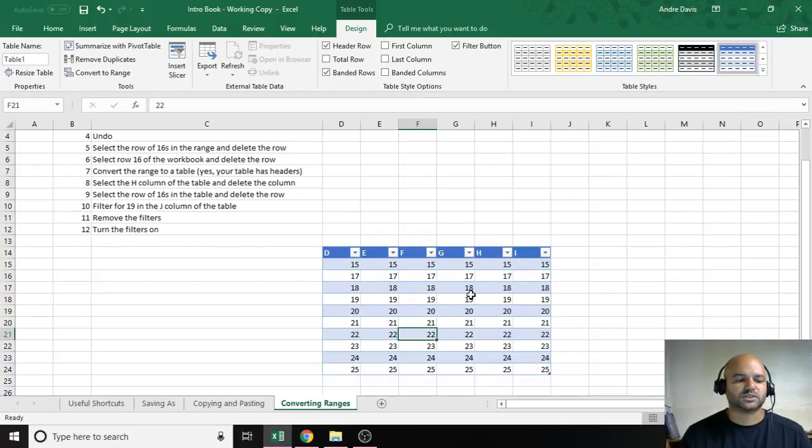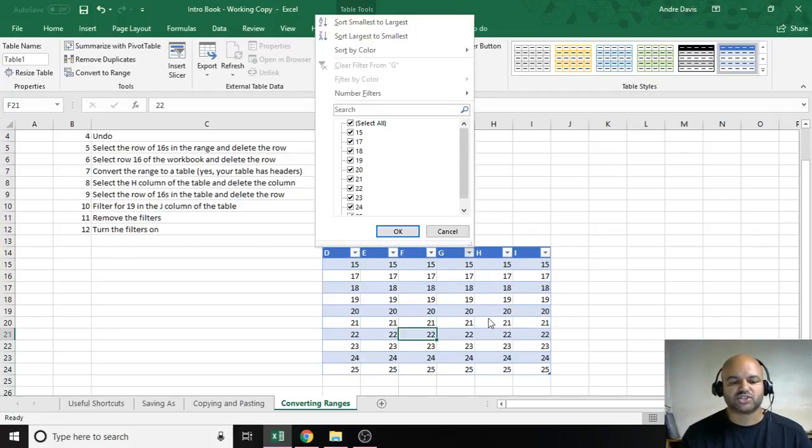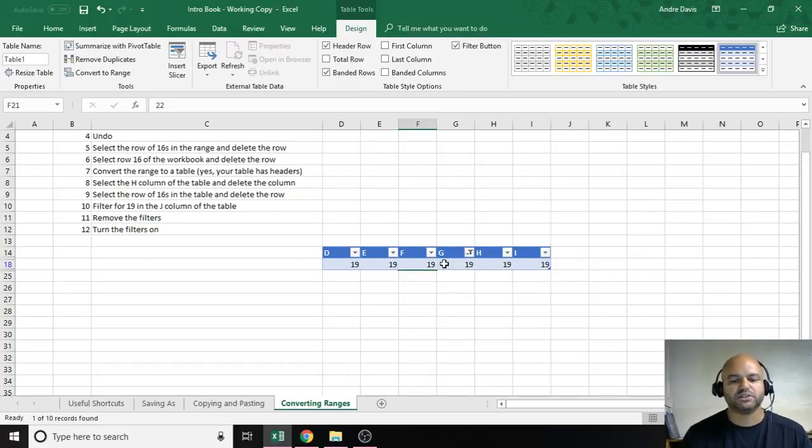So now let's say another thing about the table is we can filter pretty easily. So let's just take the H column, for example, and we'll say we only want the 19. Anything with a 19 in the H column. Select 19, and we only have one entry, so there.